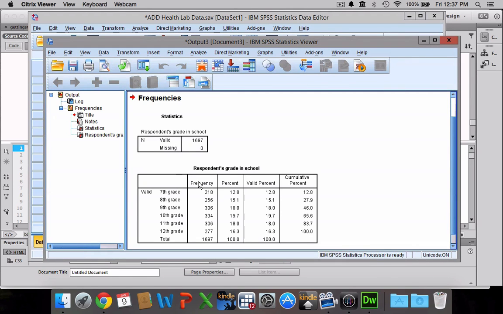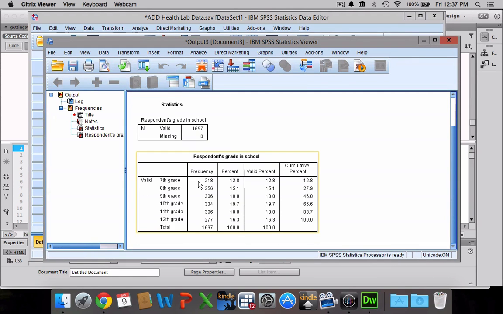My output window will pop up showing a frequency table. You can see how many people I have in my sample, 1,697. You can see I'm not missing any of them. I have zero in the missing column. Then I have my frequency table here. It tells you the number of people who are in seventh grade, 218. That happens to be 12.8% of my sample.